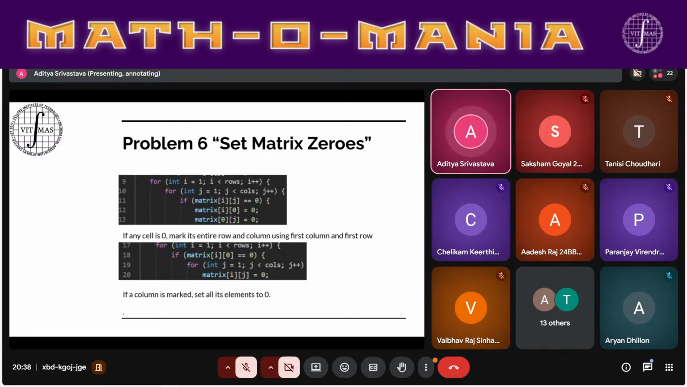We move on to the next loop. This is the code we use to mark the rows and the columns so that we can find them later on and then zero them. So first we iterate from 1 to the end of the rows. We iterate from 1 rather than 0 because we have to avoid the first column and the first row in each of them.